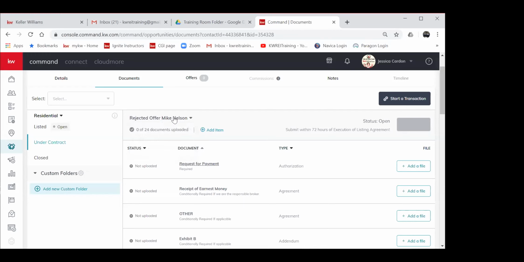Okay. And each one of them has their own submit to Market Center. The Market Center does want rejected offers with rejected on them and the date, so they want those in there for compliance.